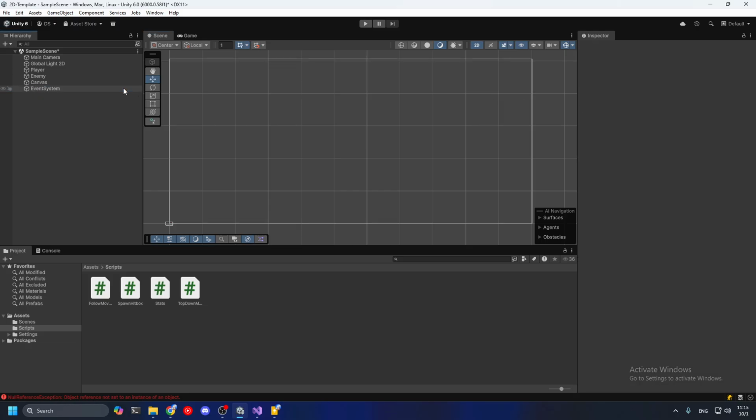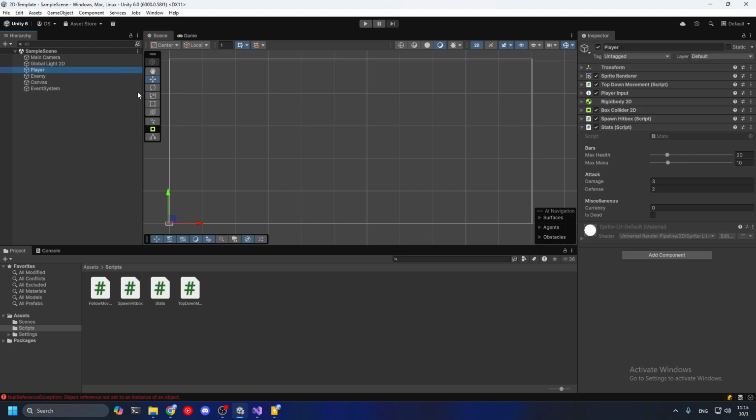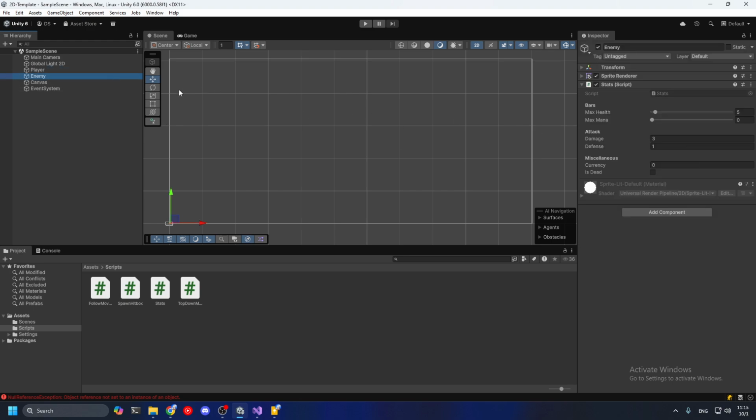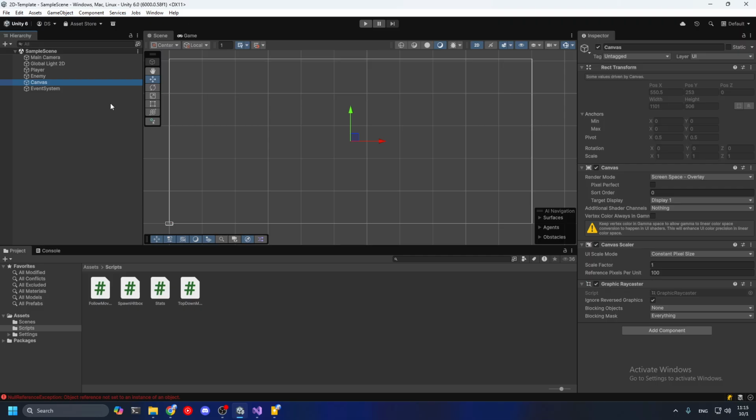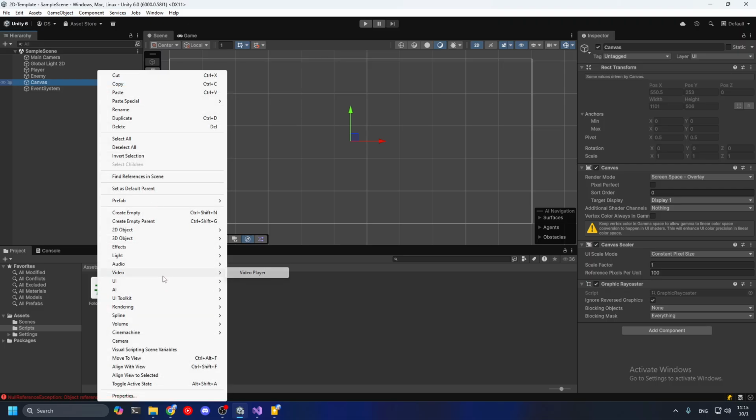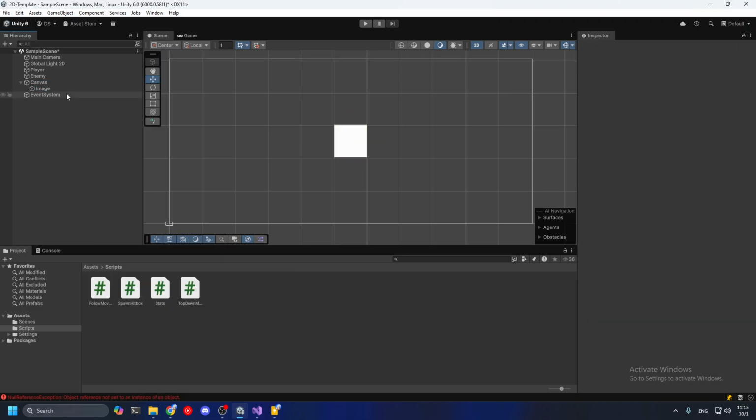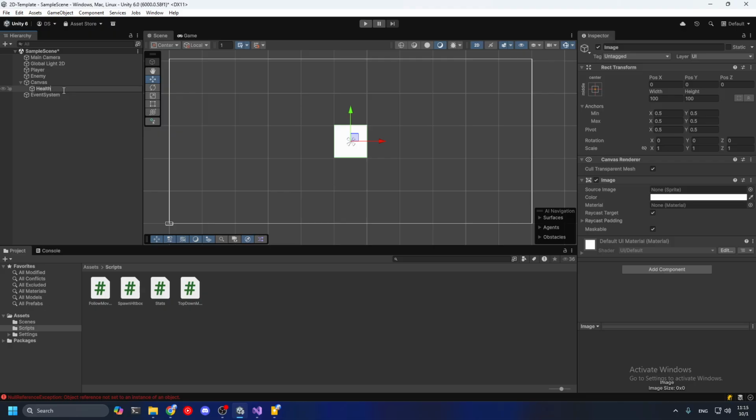So our canvas is going to have a few things. We'll have something to represent each of these stats we made up. The canvas here, I'm going to right click and do UI image. I'm going to call this health bar, copy paste, mana bar. Copy paste. We're going to do currency.